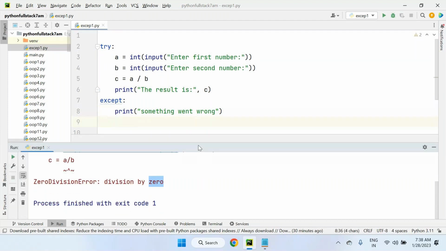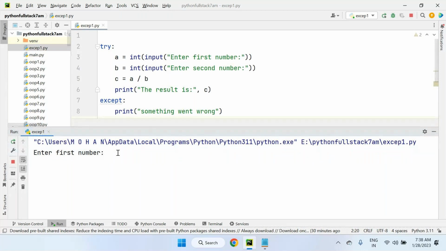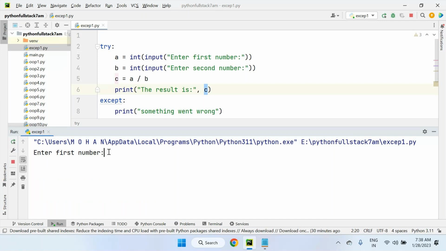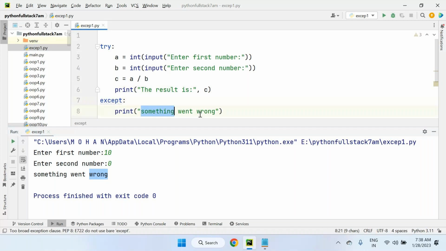Let's run this once. When we run this by entering numbers like 10 by 5, it's a valid expression, and the result is 2.0. Which block is executing? The try block only. The result is 2.0. Fine, there is no problem. But let's see this. When we run and enter the first number 10 and the second number 0, then there is a problem because a number cannot be divided by 0. Then we got "something went wrong". Which block is executing now? The except block, because "something went wrong" is present inside the except block only.